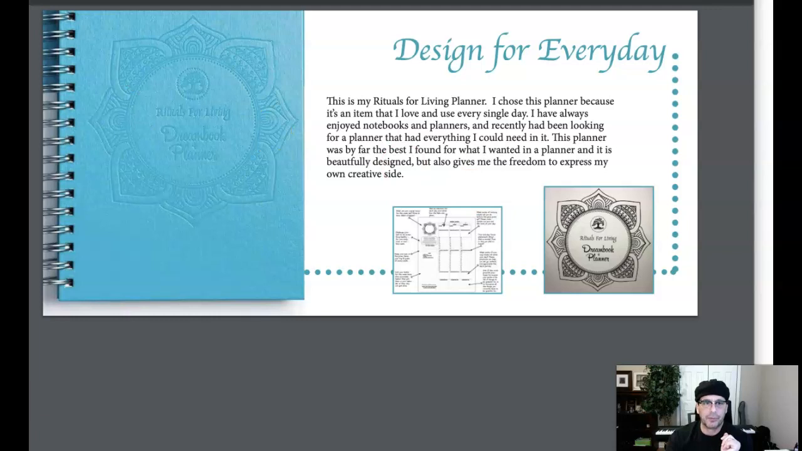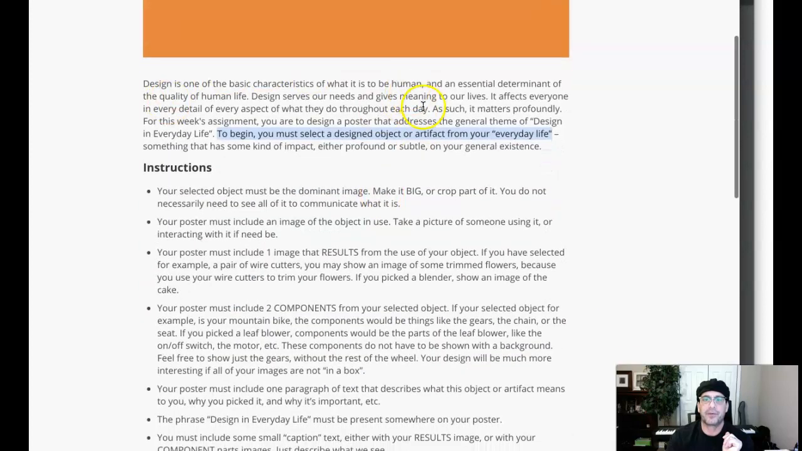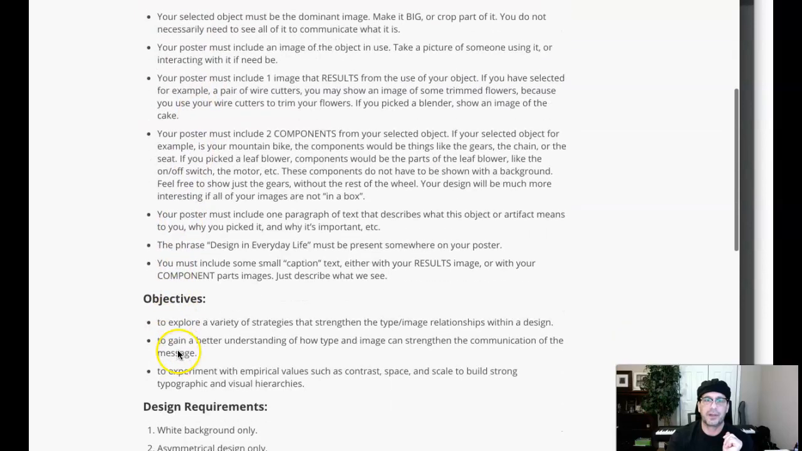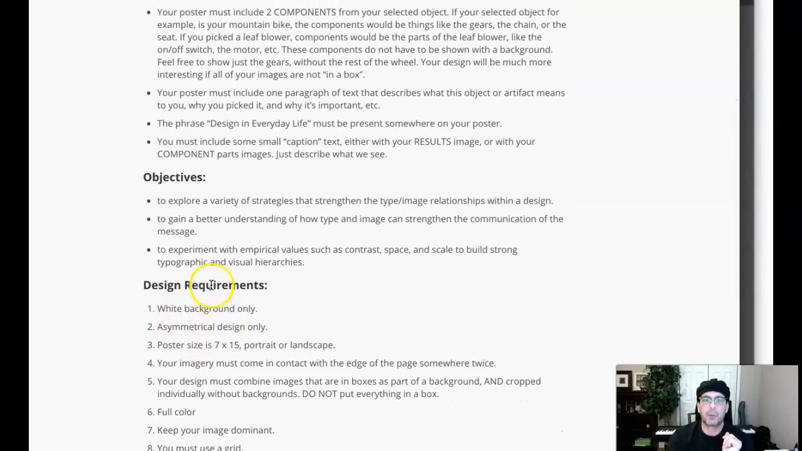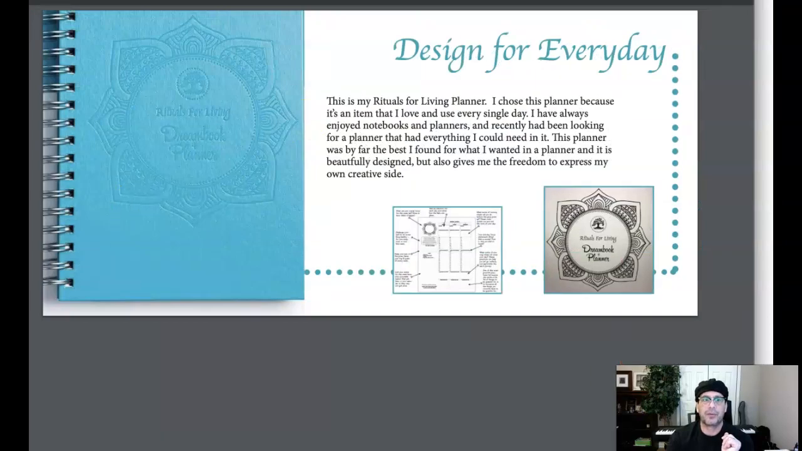So I'm going to go through the list of requirements, and I want you to know that I'm getting these from this page right here, Week 4 Assignment 4 Part 1, specifically the first introductory paragraph, as well as the information located within the instructions, the objectives, and the design requirements portions of that page. So that said, let's go through these requirements. The object must be dominant, which it is. Okay, it's your planner. That's the dominant object.